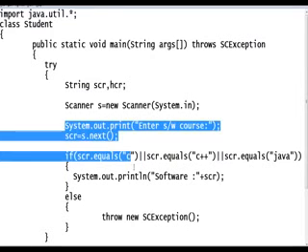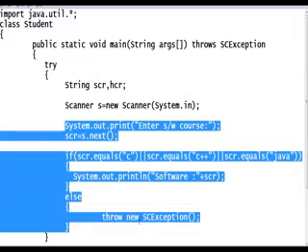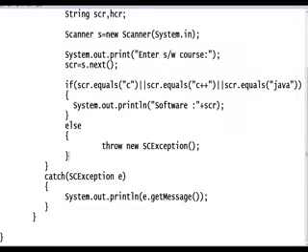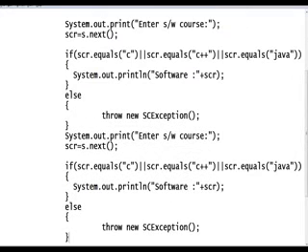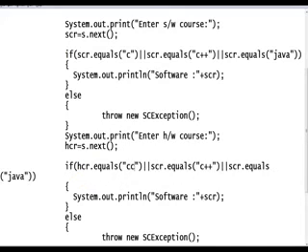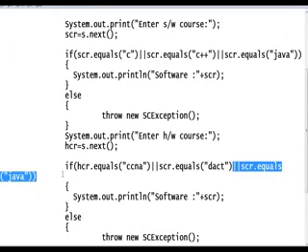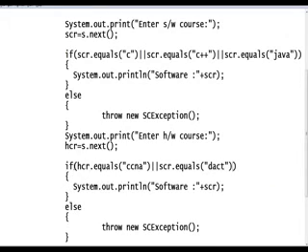HardwareCourseException. Same part I want to write also. Right, see this. Now I will select, enter hardware course. System.out.println enter hardware course. Guys, what is hardware course? SCR equals s.nextInt. SCR.equals, what are the hardware courses? CCNA. Okay, and what is the other one? DCCT. We need to enter these two only.